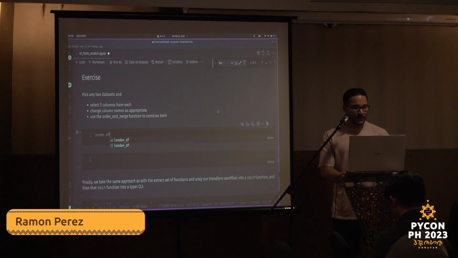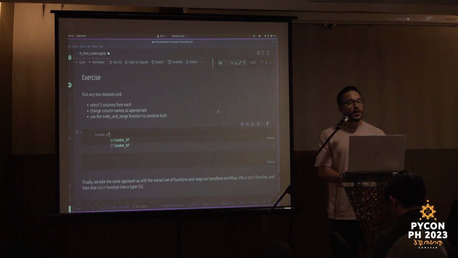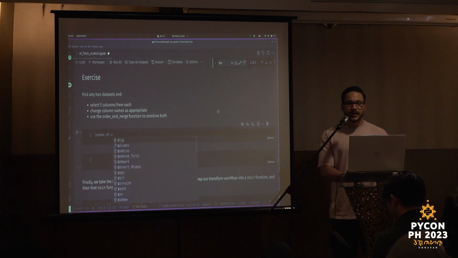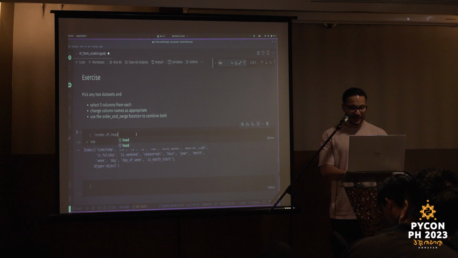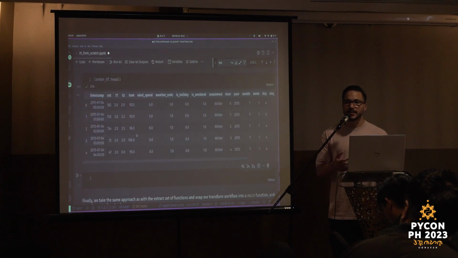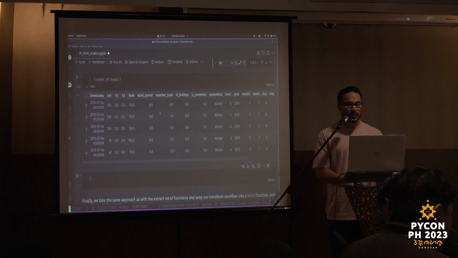Going to pick London and Porto. No, Porto is in Europe. Let's pick South Korea. So if I want to check the columns, I will do that with columns. But if I want to check all of it, I would check out the head, and then I will see what would make sense for me to combine.